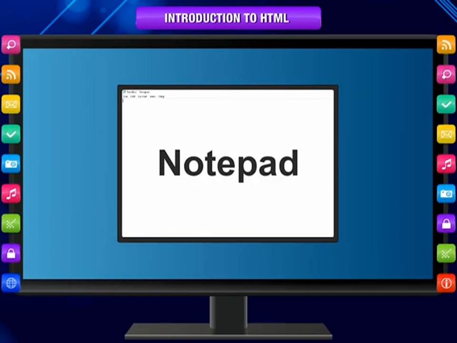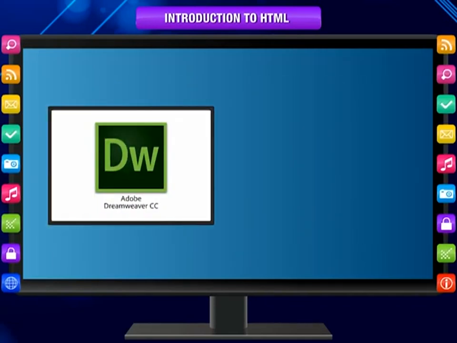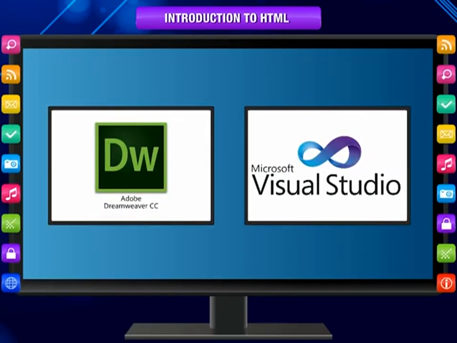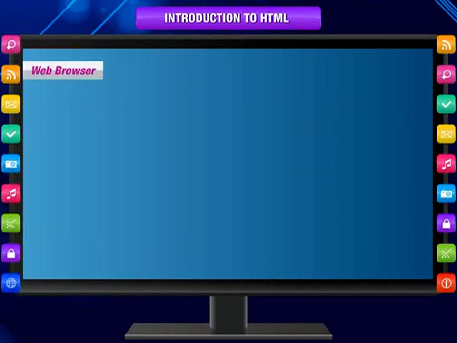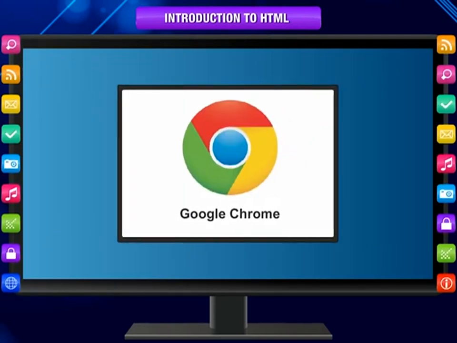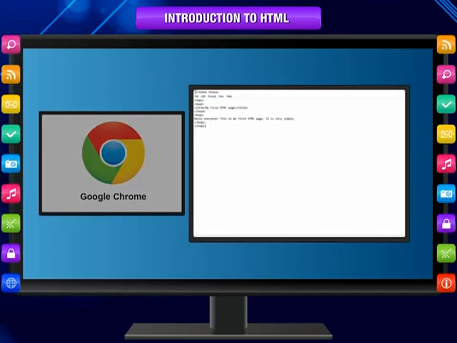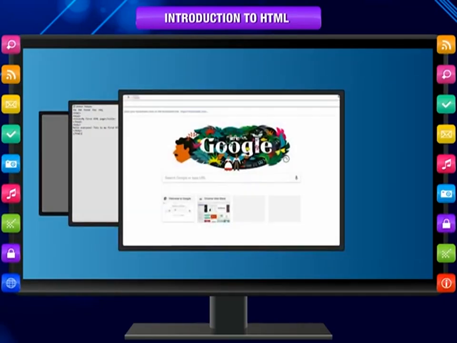The simplest editor that can be used is Notepad on Windows. More sophisticated ones are Adobe Dreamweaver, Microsoft Visual Studio, and many more. Web browser. A web browser is an application software that reads the HTML documents, HTML pages, and displays them as web pages.